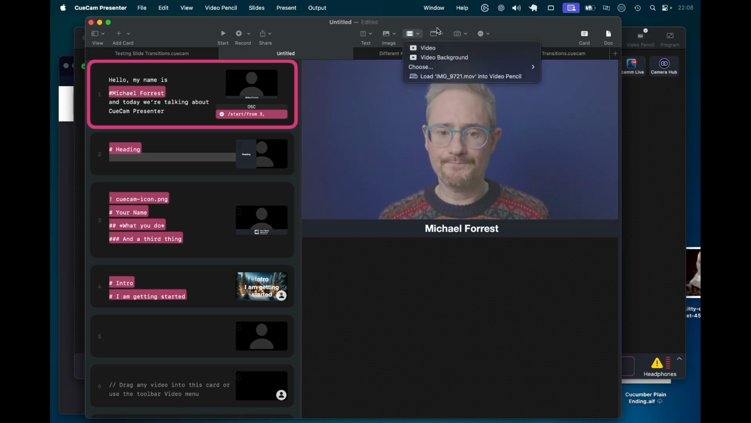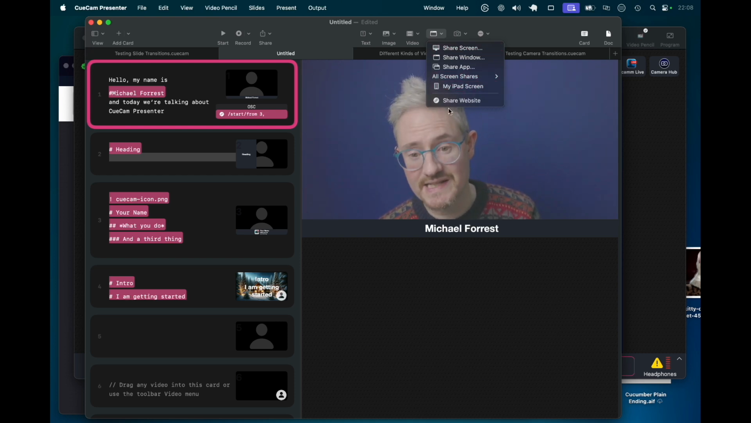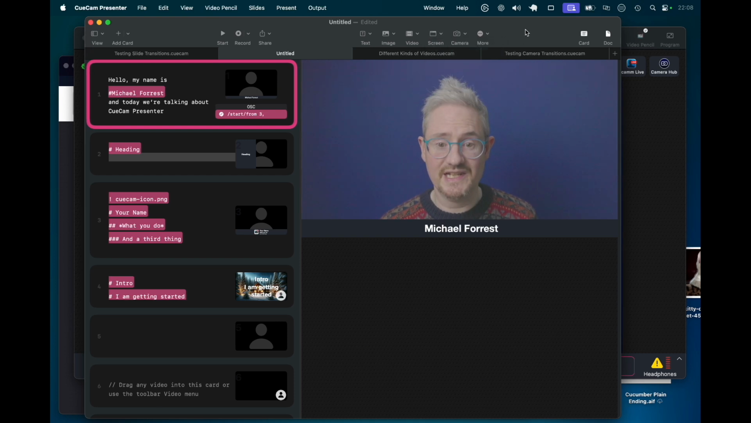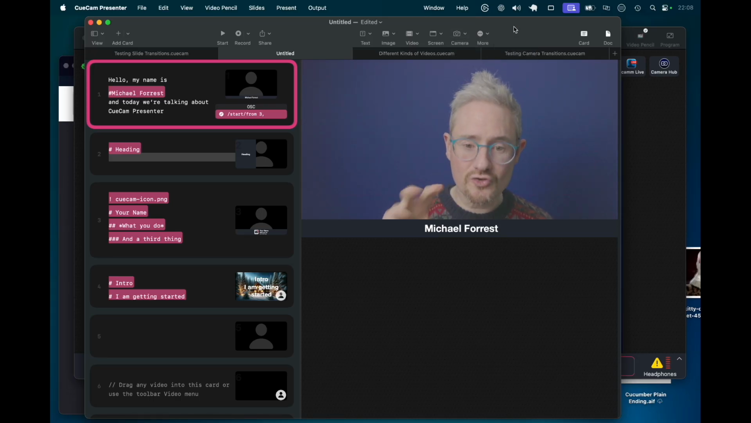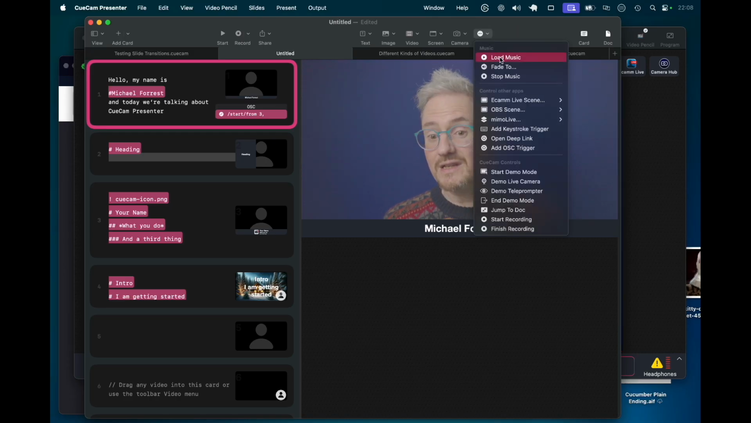You can do different kinds of screen shares, share a connected device's screen. You can jump straight to a website, share that. You can share a second camera, you'll be picture in picture, you can crop that in. It's really good when you use it with Shoot Pro webcam. You can load music, you can select eCam Live scenes, OBS scenes, Mimo Live layer sets.